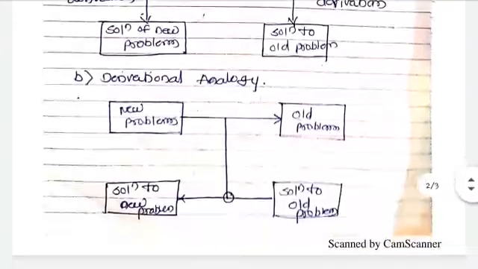Now next, derivational analogy, in which a new problem is there, an old problem is there, and the solution to the old problem, and a comparison between them is applied. Suppose in the previous problem we applied the xyz algorithm, and here we are going to apply the pqr algorithm. So which is better? This is the comparison which is done over there.